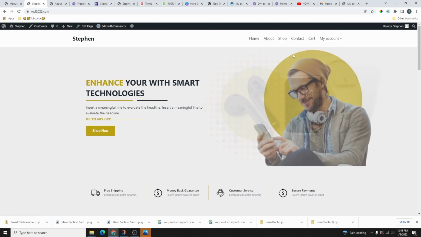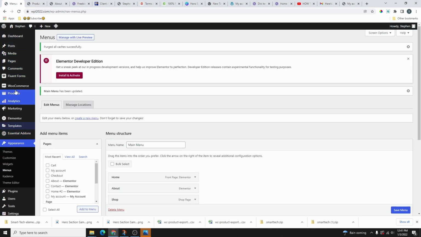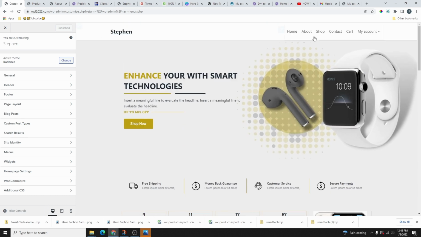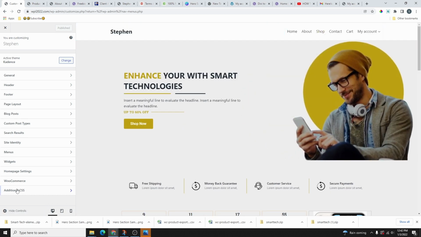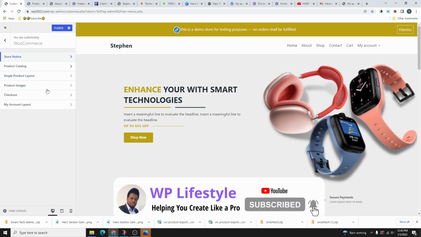Okay, so to customize your shop page, all you need to do is head over here to this customizer tab right here, or you can just go back to your WordPress dashboard, click on Appearance, and then you can also click on Customize from here, and this will take you to your theme customizer, right? So from here you can go ahead and customize the shop page. All you need to do is scroll down all the way to WooCommerce and click on that. So from here you can see all the WooCommerce pages.